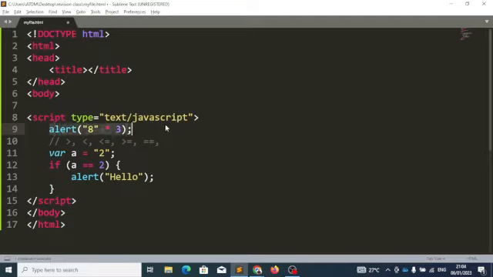So what happens is, when you have the same scenario here, this will now check if a equals 2, and since the value of a is 2, it will tell you that they are the same. Do you understand? Okay. So to tell you that they are the same, and for that reason, it will alert hello.